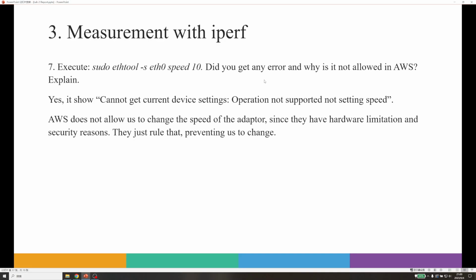Yes, and we also want to run sudo ethtool to set eth2 as eth0 speed 10, but I think AWS doesn't allow us to do that. After we type this command, it shows cannot get current device settings, operation not supported, not setting speed. So I think it's just because of AWS rules preventing us from changing it.